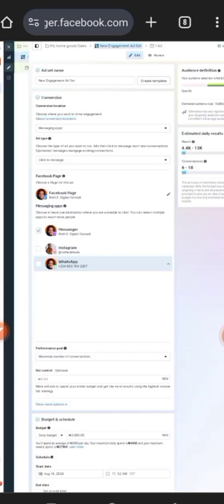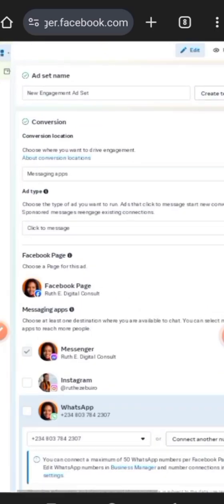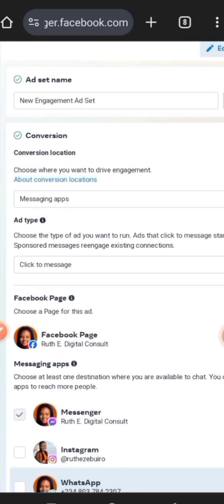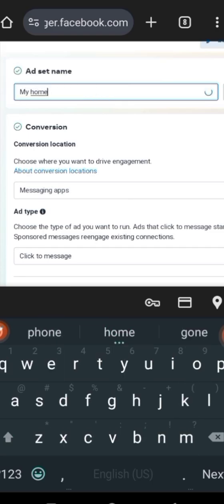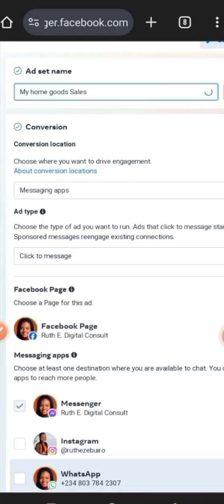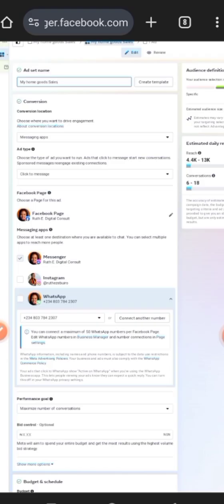All right. So this is the ad set level. You name your ad set again. Let's name our ad set. You can still name it the same thing: my home goods sales. Once you have named it, the next thing is to choose your conversion location.